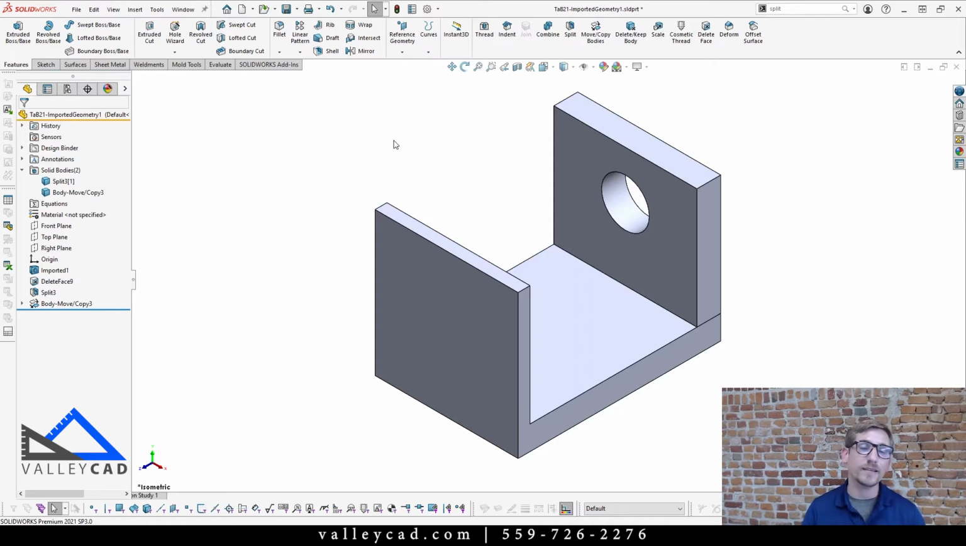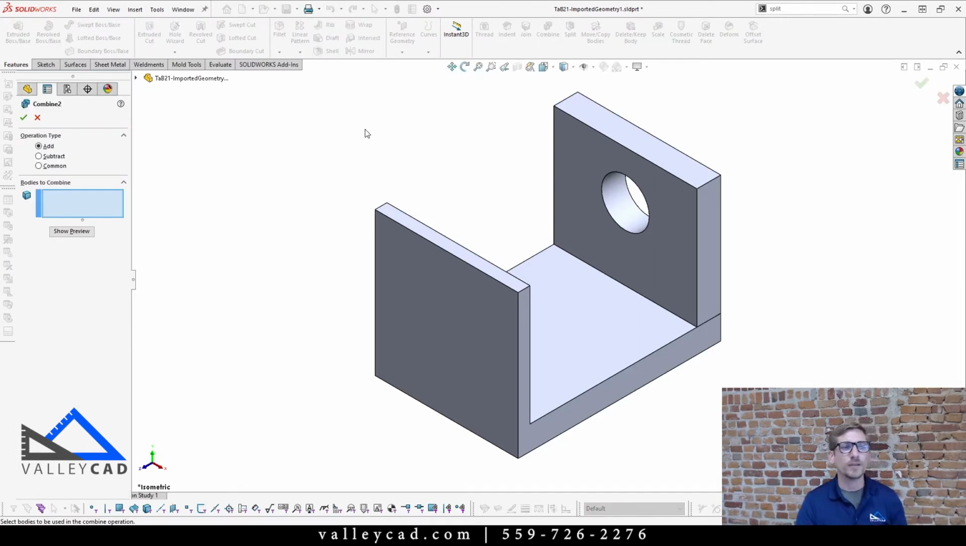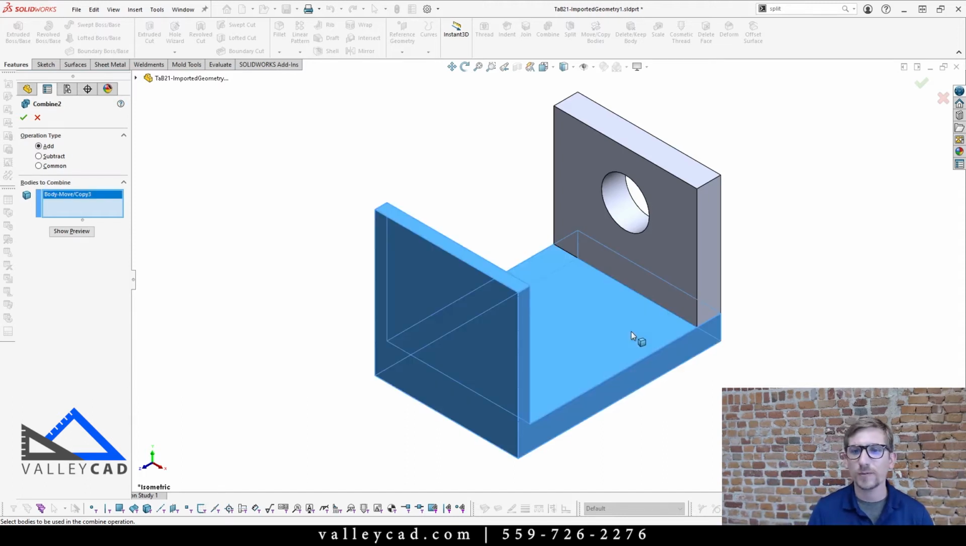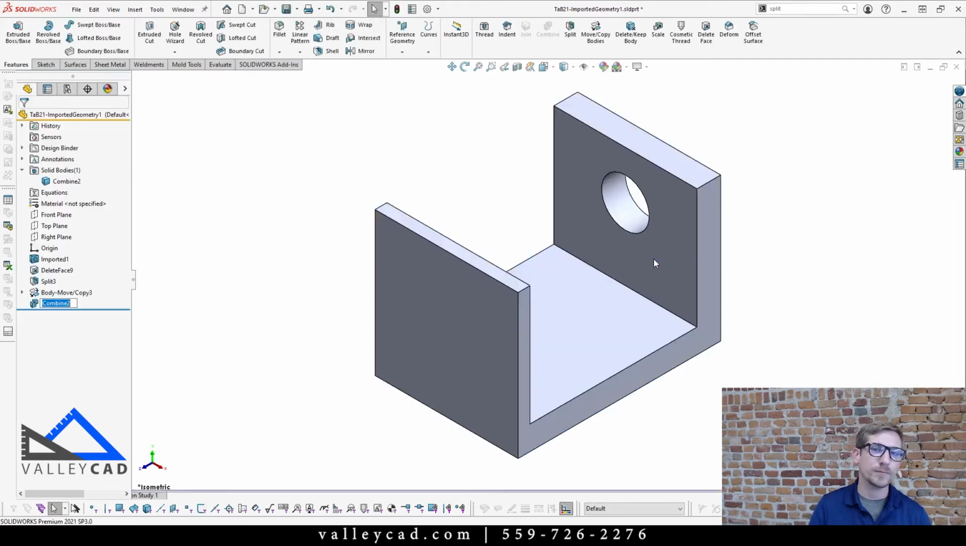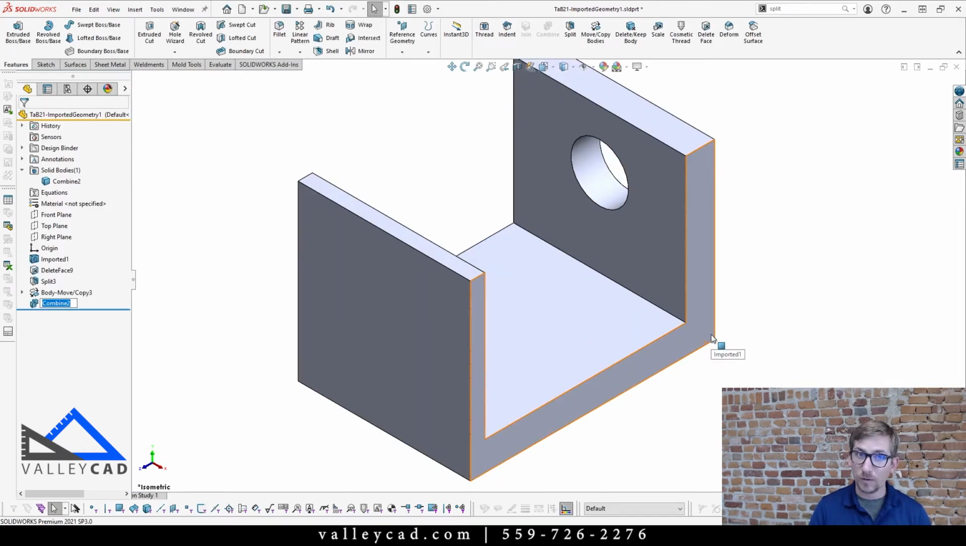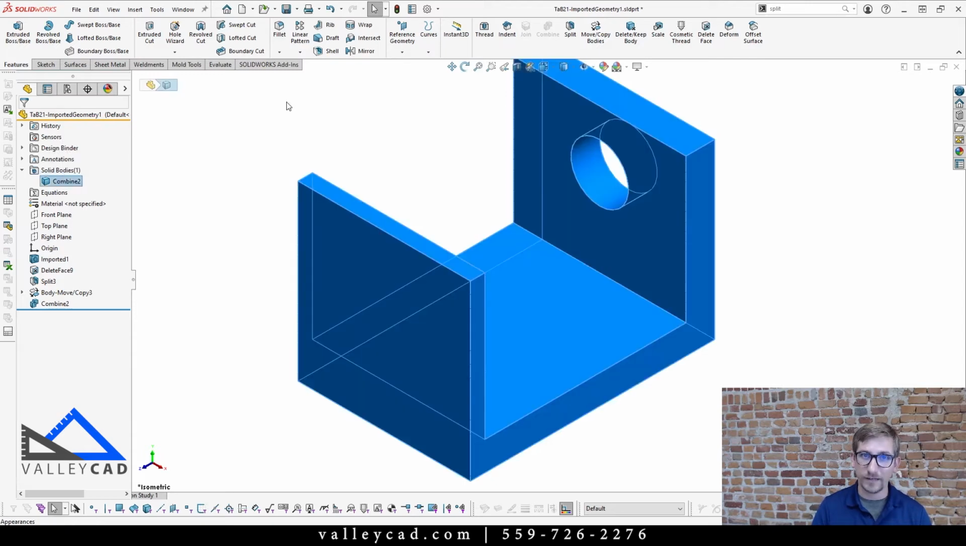What we need to do next is combine these back into one body. So SOLIDWORKS has a really cool feature called the Combine tool. With that selected, you have 3 variations. You could add, subtract, or common. In this scenario, we want to add. So we want to add 2 separate bodies to make one body in the end. So we're going to click here and here, simply right click, and now I have one body. I can see that because my Solid Bodies folder shows 1 now.